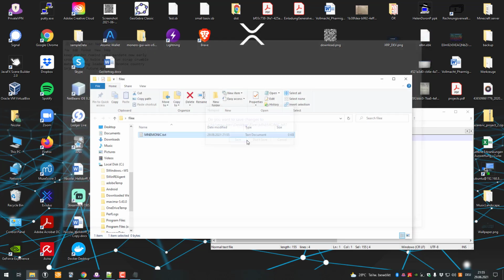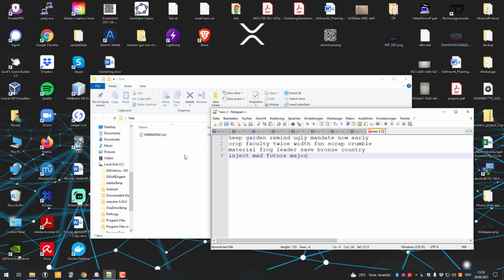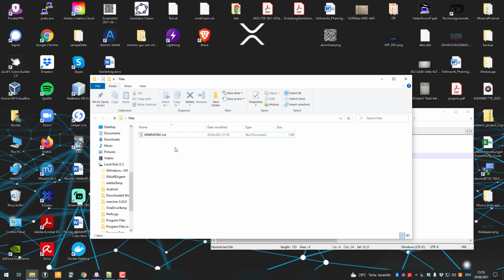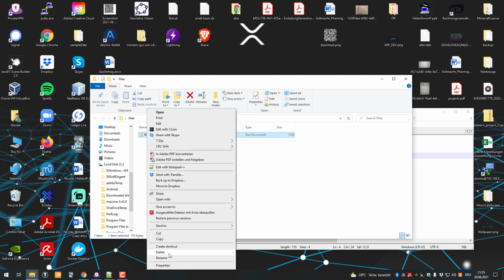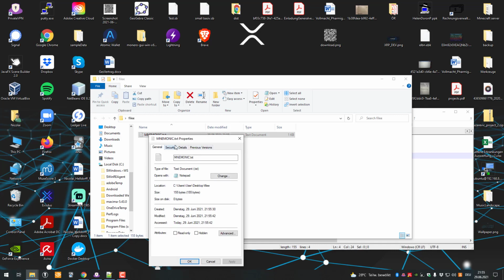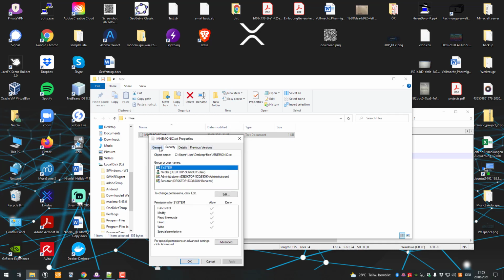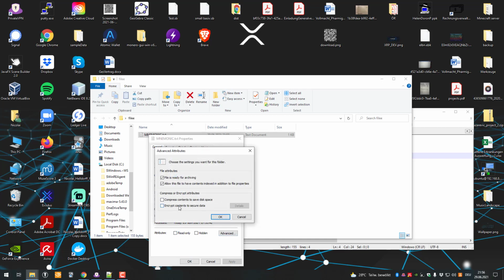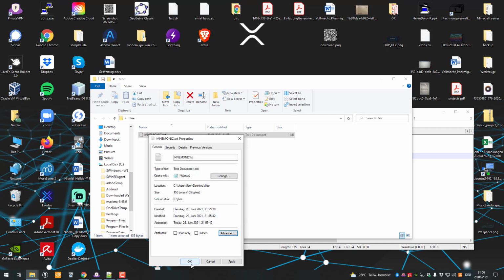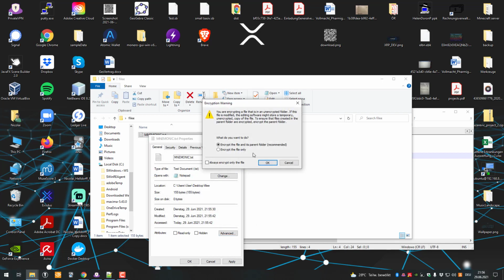The first thing you could do is encrypt it. If you have Windows 10 Professional, there's a feature installed automatically, which is BitLocker. If you right click and go to Properties, then Security, click on Advanced and click on Encrypt Contents to Secure Data, it gets encrypted automatically. You can see here, encrypt the file and its parent folder, so we will do that.